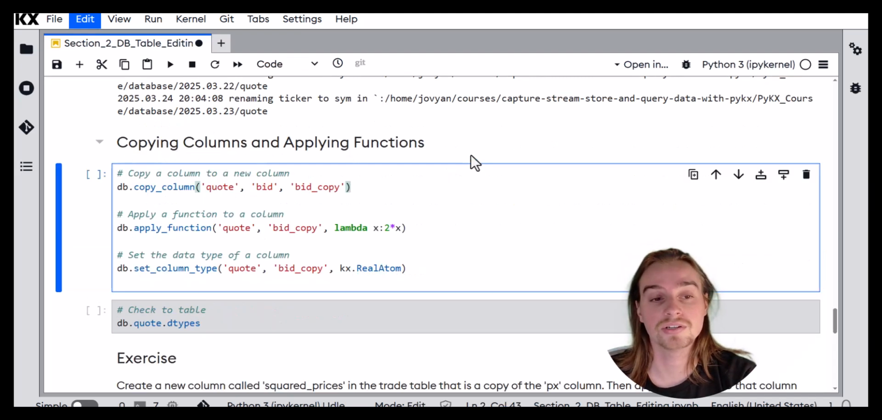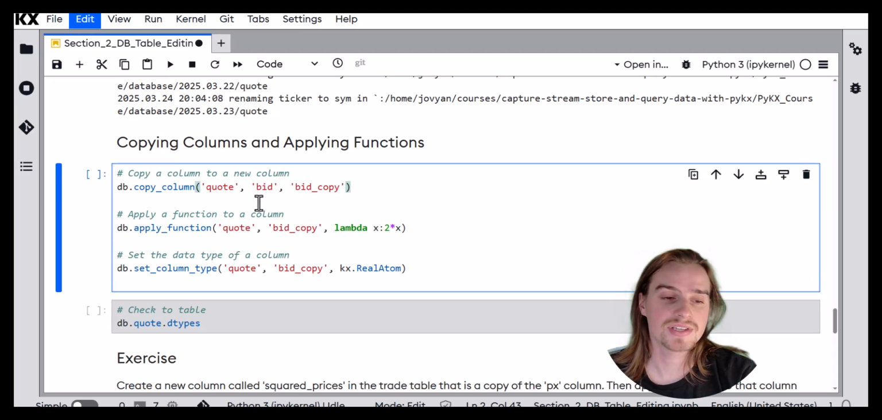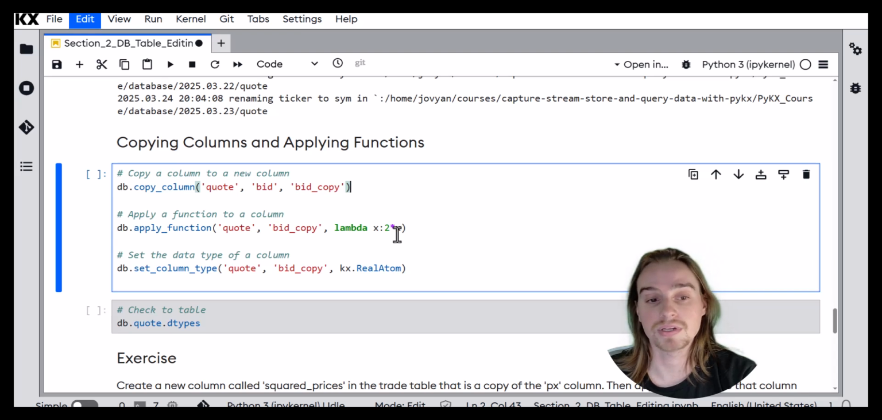Alright, next let's understand how we can copy columns in our tables and also apply functions to columns in our tables. Now to do this, we will use db.copyColumn, take our quote table and the bid column in that table, and then create a new column called bidCopy. Let's then apply a function to that new bidCopy column by using db.applyFunction, our quote table, the bidCopy column we just created, and then apply a function by using lambda x: 2 times x. So basically we're doubling each value in our bidCopy column.